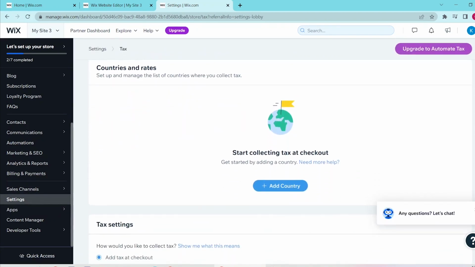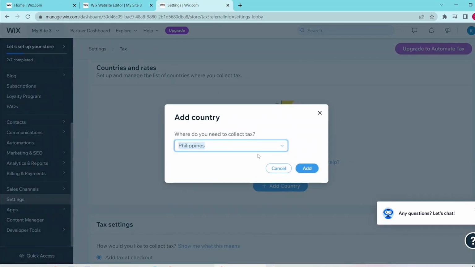Then you can go ahead and scroll down and you can add your country to set up and manage the list of countries where you will collect tax. And since I live in the Philippines, we're going to be using that option.